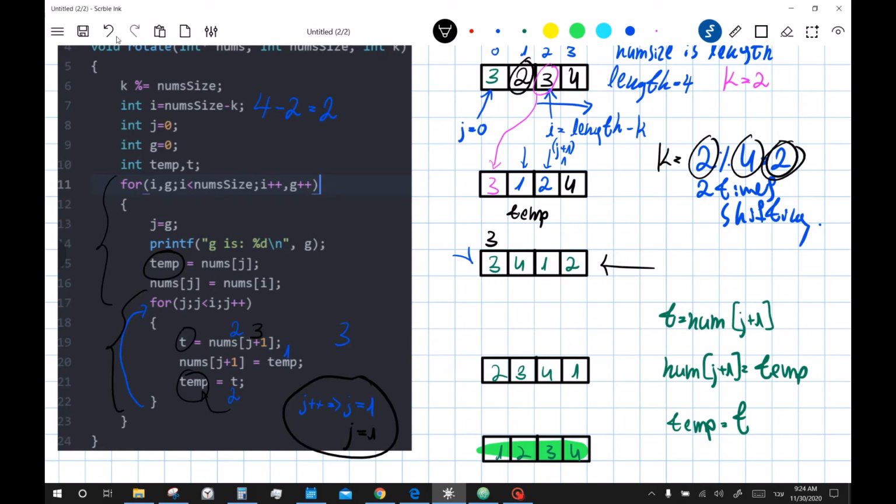So nums[j + 1], that means that the index 2, okay, that 3 was stored. You see 3 is still here. We are getting inside this value 2. So 2 is here now, and it's getting inside where the 3 was. And after that it's doing temp equals to t.